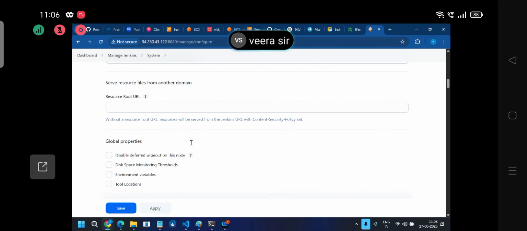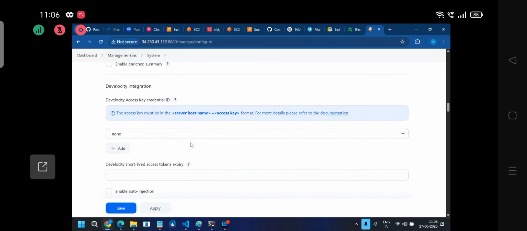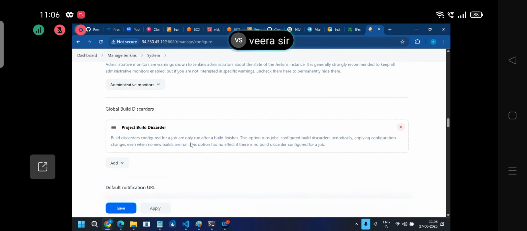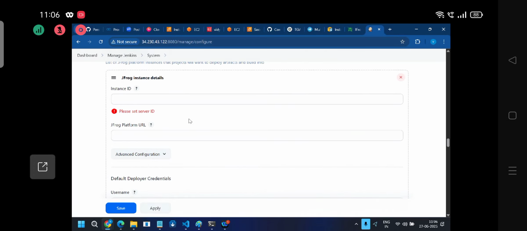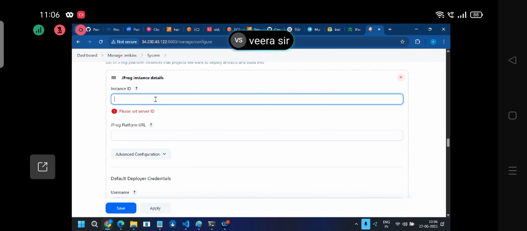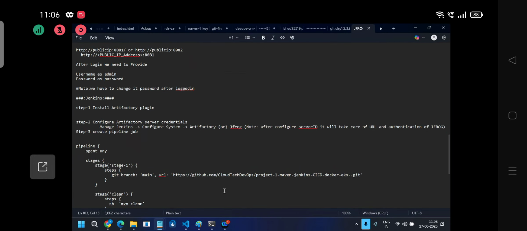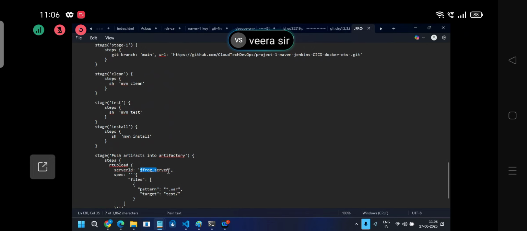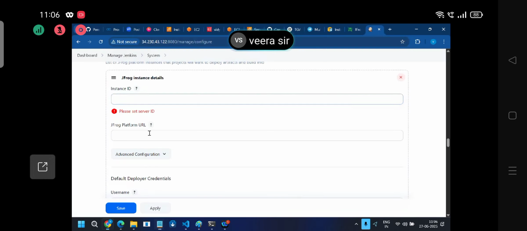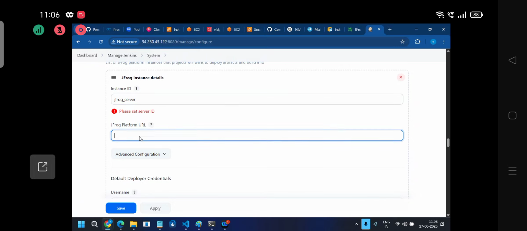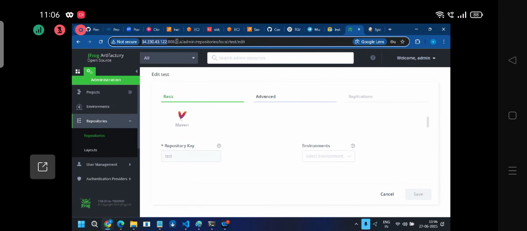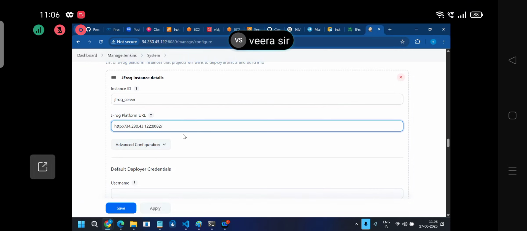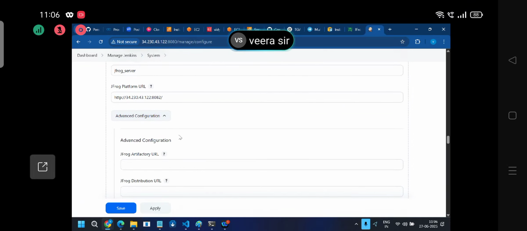Somewhere JFrog is there. I have already installed the plugin, right? You can check. Tomcat also we have done the same process. JFrog. So instance ID means you can give any name, no problem. I'm giving as per the pipeline. Or you can give a different name. You can change it in the pipeline also. Instance ID means server ID. Okay. JFrog platform URL means what? Control C. You can give. Okay. Yeah. Advanced configurations not required.